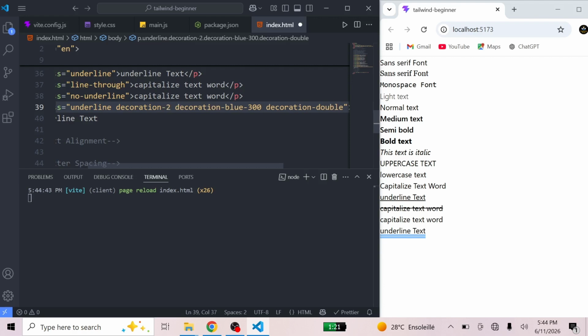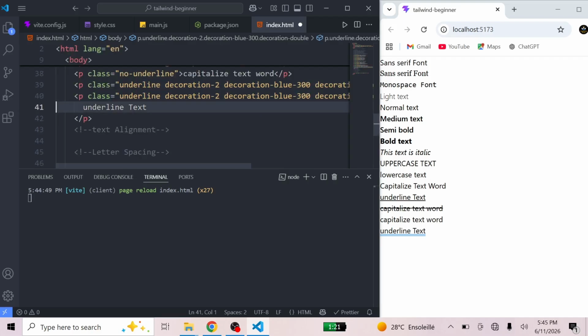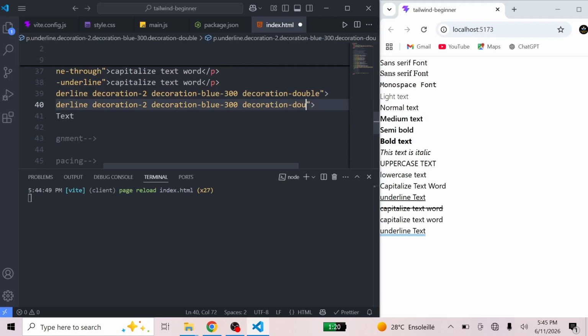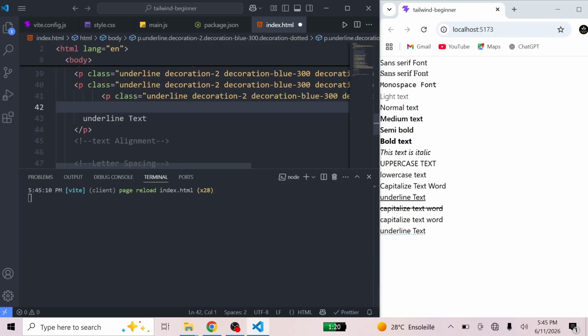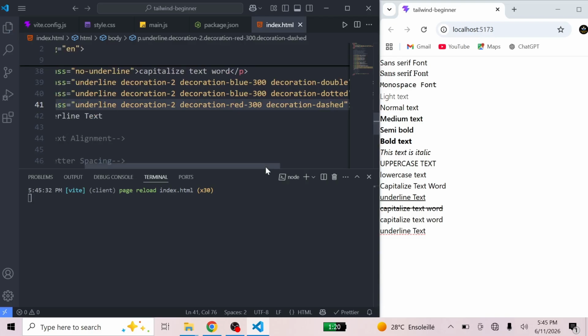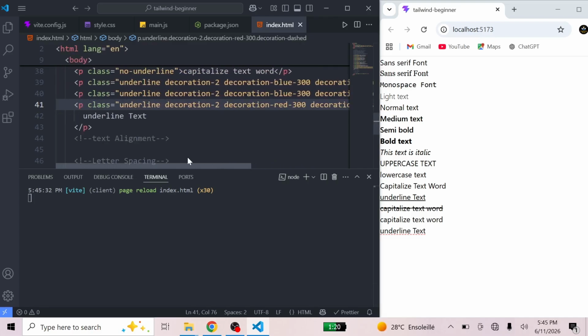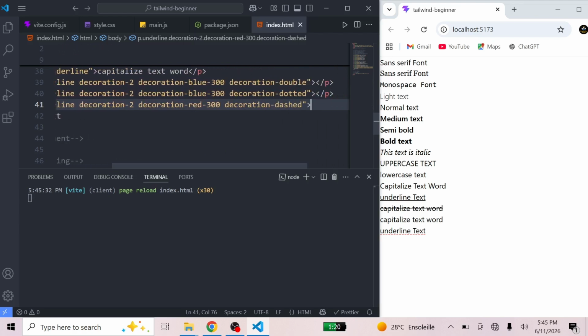I'll try to reduce the width, then you can see we have a double line. Here I'll just copy this, just to compare it. Here we can have dotted, you can see some dots. And the next one, I change the color here to red, for example. Next we want to have the dashed style. Then you can see some dashes here. Next we can also have wavy.